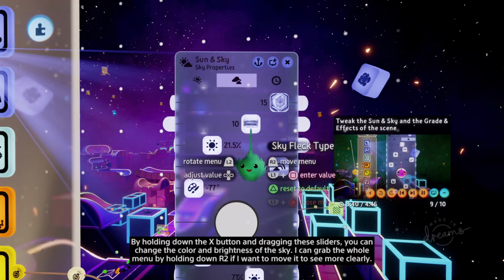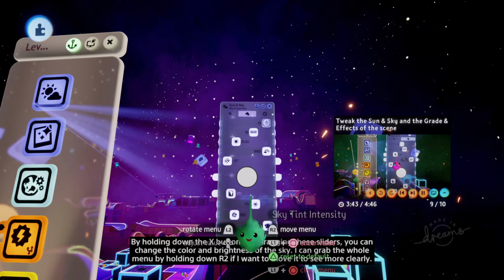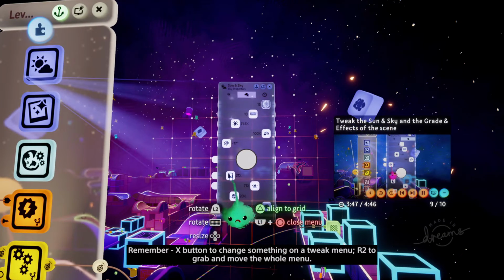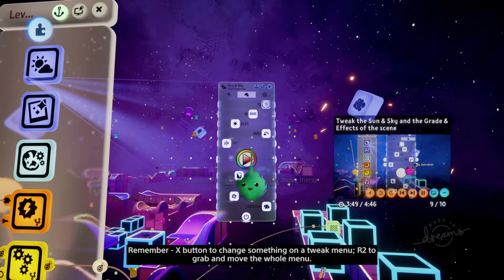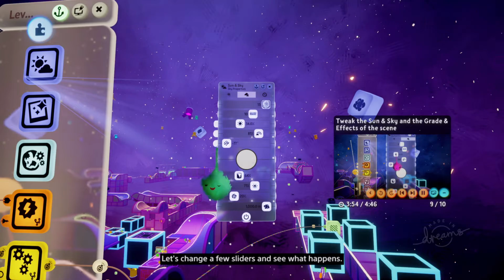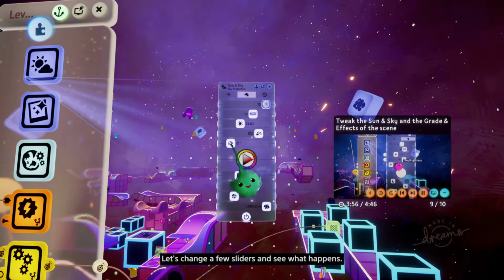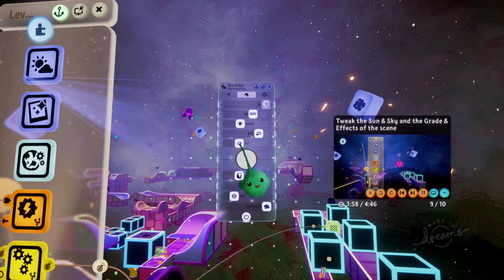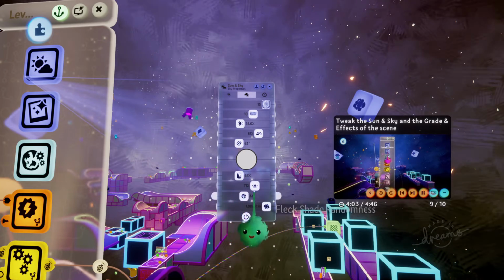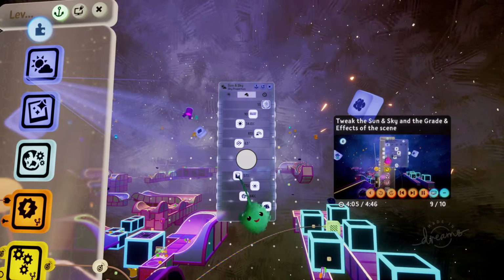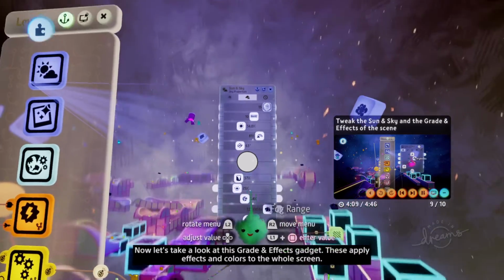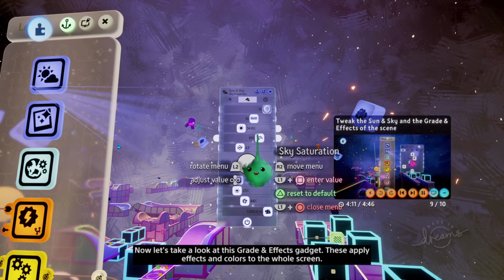I can grab the whole menu by holding down R2 if I want to move it to see more clearly. Remember, X button to change something on a tweak menu, R2 to grab and move the whole menu. Let's change a few sliders and see what happens. Now, let's take a look at this grade and effects gadget. These apply effects and colours to the whole screen.